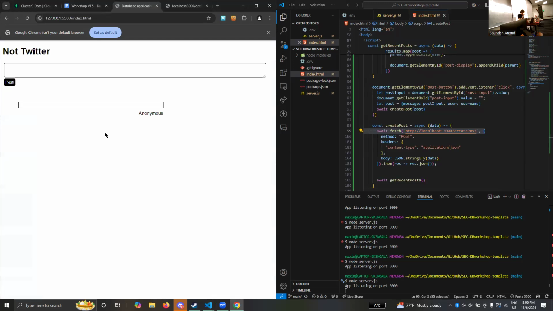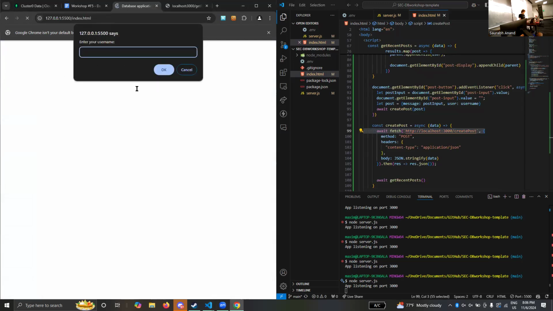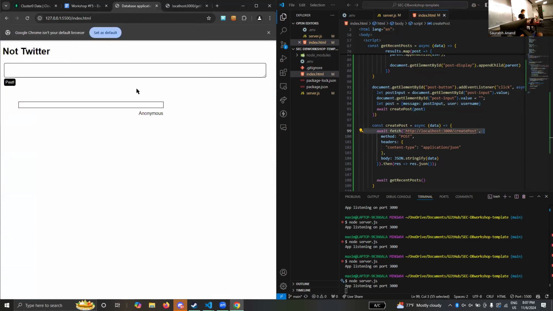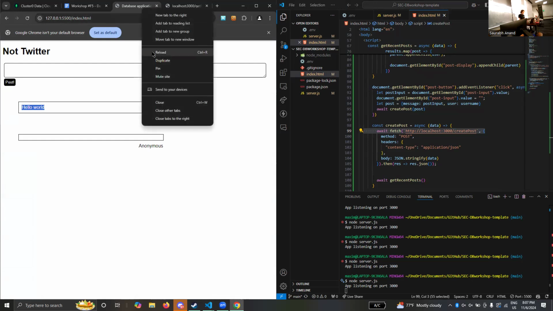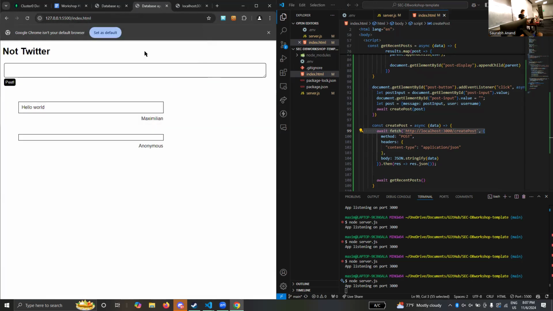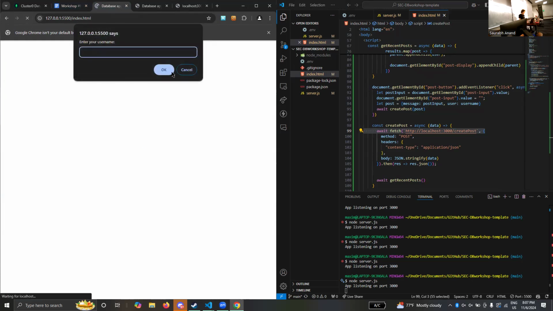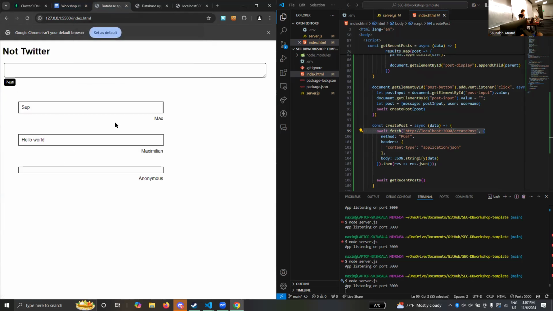And so what that ends up doing, again, I'm trying to speed through it a little bit. Let's give ourselves a username, Maximilian. And then, hello world, make a post here. And then it'll show up. If I duplicate this tab and log in as a different user, Max, and post this, obviously this one hasn't gotten the queue updated, so it won't show. But anytime you refresh, you'll get all the new posts.